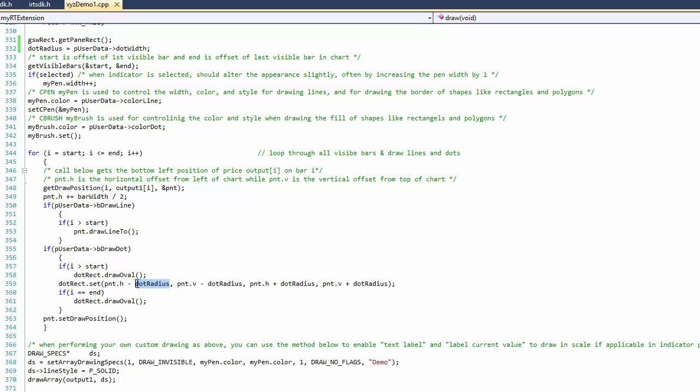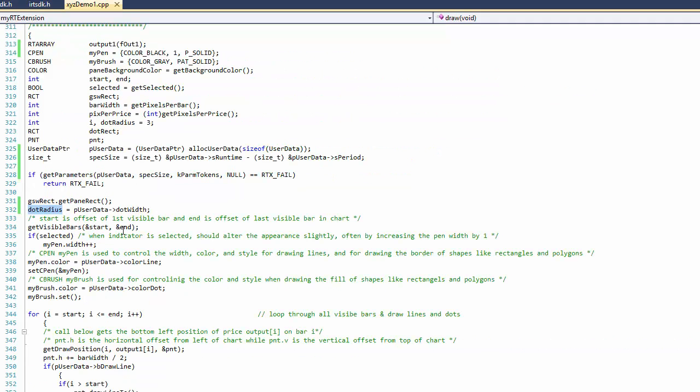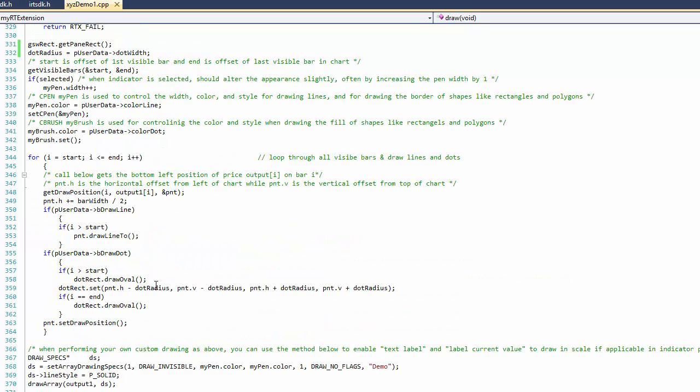And I'm computing a dot radius, which is equivalent to my dot width that I grabbed from my parameters right here. And I'm subtracting that radius from our center position. Essentially, I'm subtracting that radius for the left, I'm adding that radius for the right side, and I'm subtracting it for the top, and I'm adding it for the bottom. So that gives me my rectangle, and I'm going to draw an oval within that rectangle, which gives me the circle.